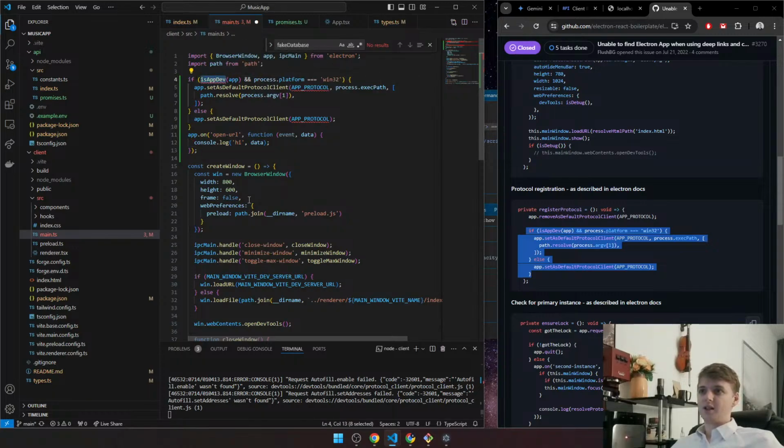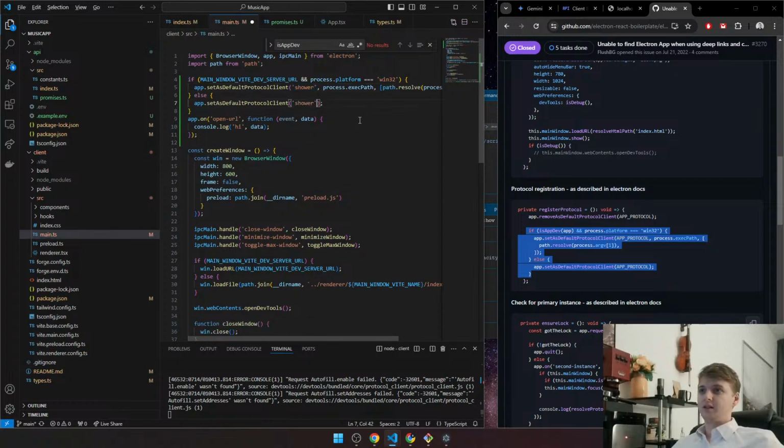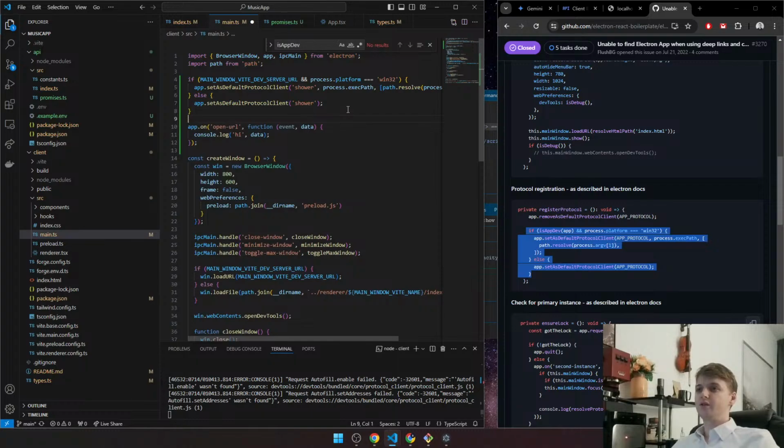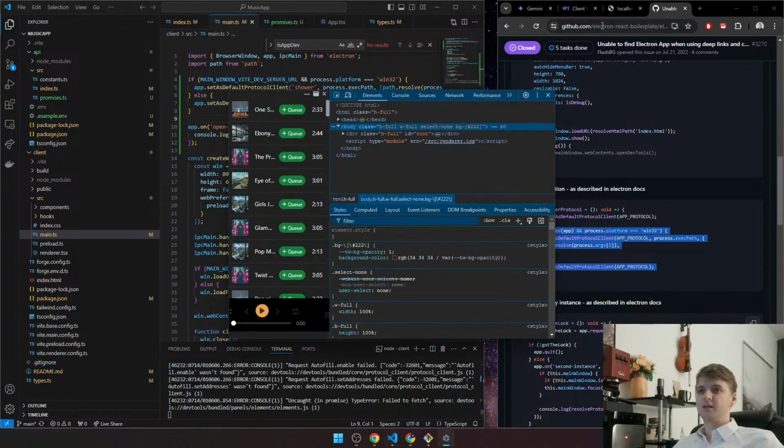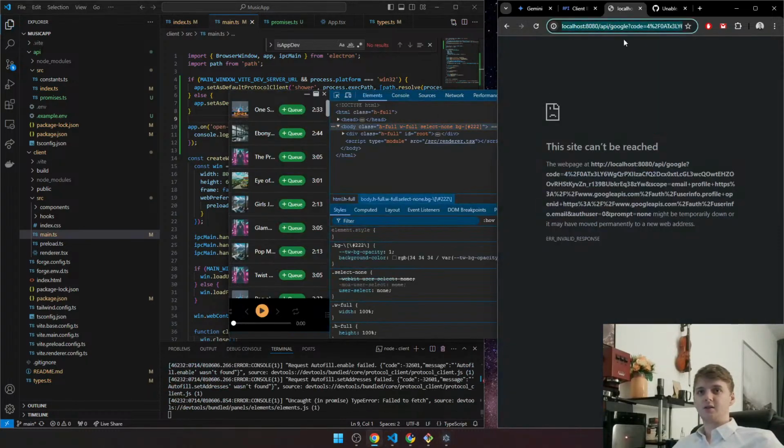Oh yeah, right. But is app dev? I just check for this value. That tells me if I'm in development mode or not. App protocol for me is shower. I really hope this works. If this solves it, then I'm going to be very happy. Okay, let's go.